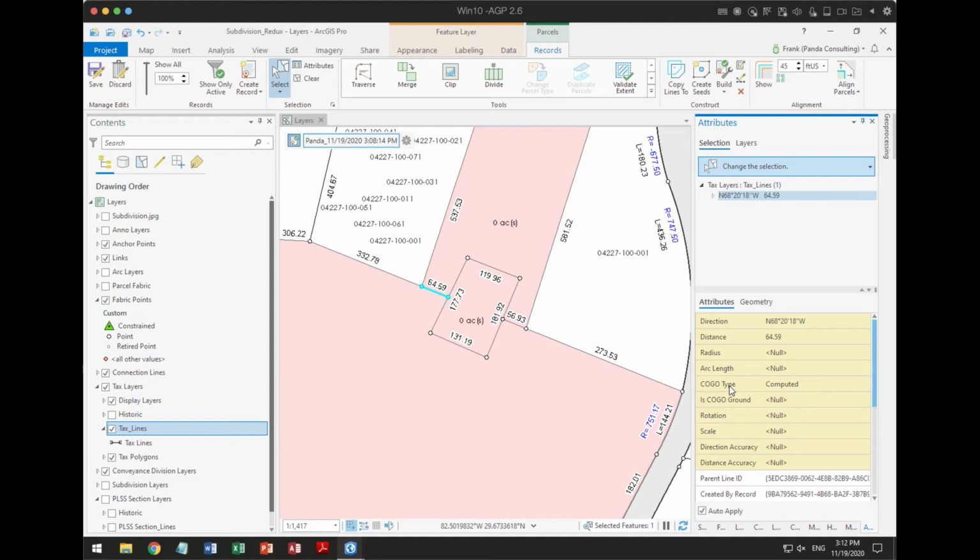All right. So, Paul, did that help you understand better what's going on with a clip? It does, Frank. The one question I still have is, how does it know not to clip its own lines, like the 119.96 and the 177.73? I mean, those lines intersect that polygon.